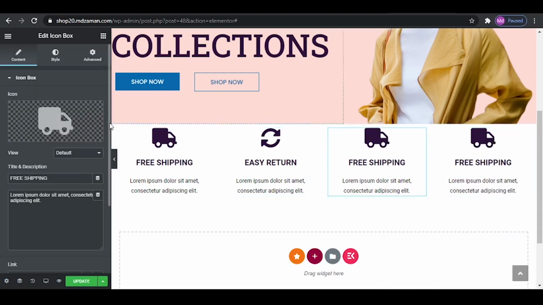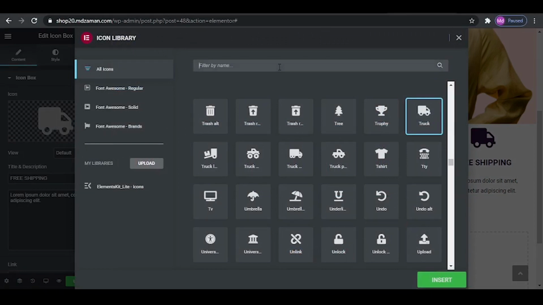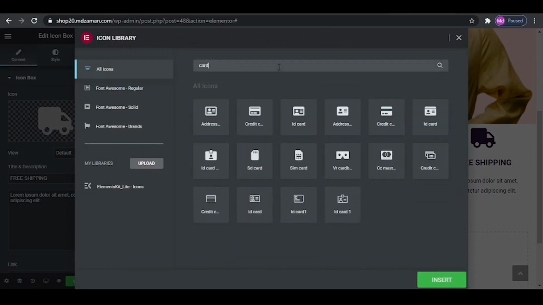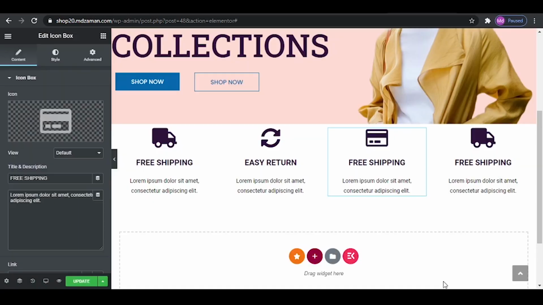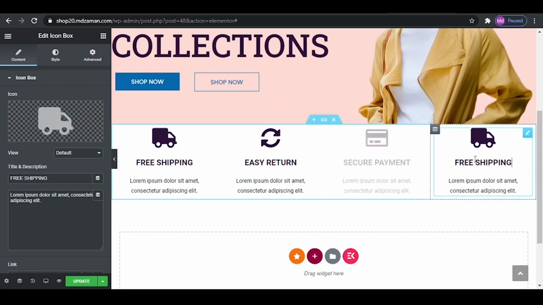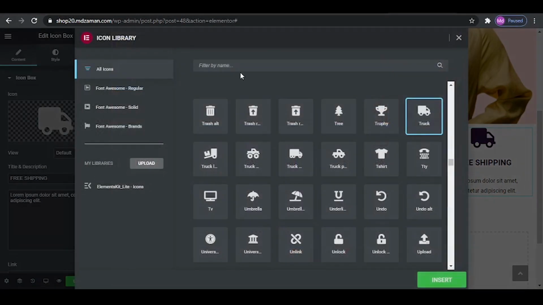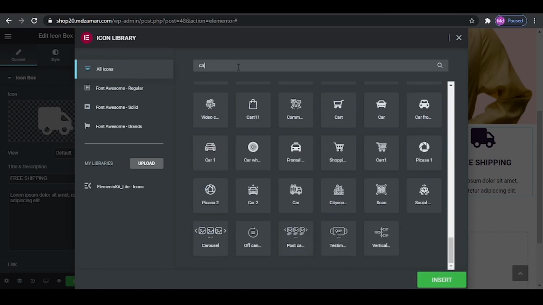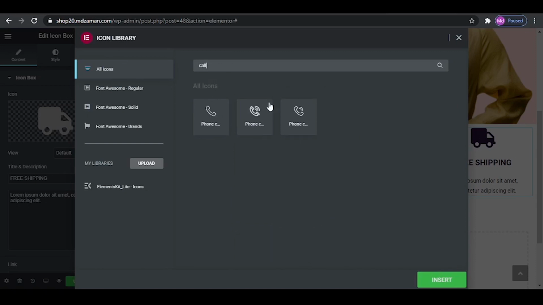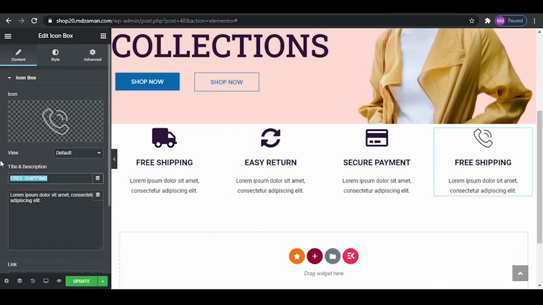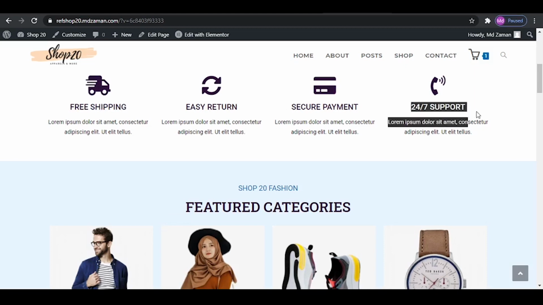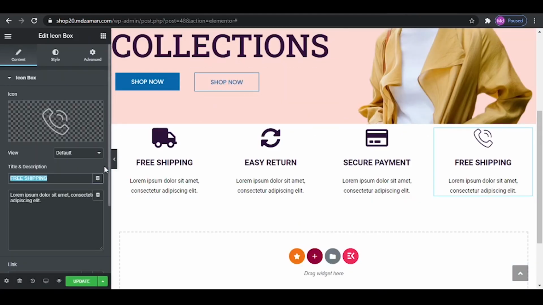Now come over here and change the icon to card. I've used this one. Click on insert, and the card icon has also been changed. Now come over here, title, and write secure payment. And now the fourth icon, click on it, choose an icon, and I have used a call icon over here. So type call. I'm not getting that icon again, so I'm going to use this one. Click on insert and change the text from here. Just come back and copy this text from here. Come back over here and just replace it.